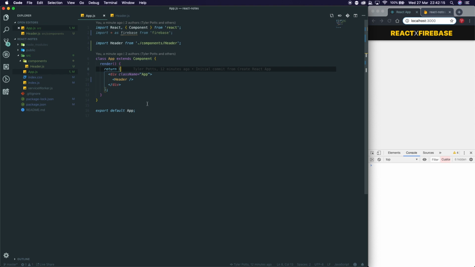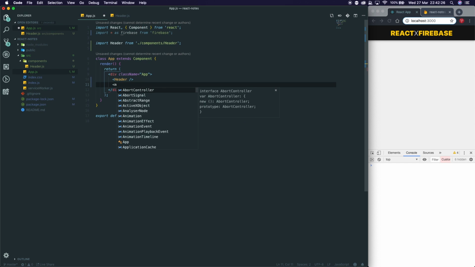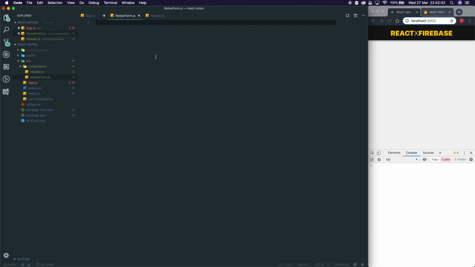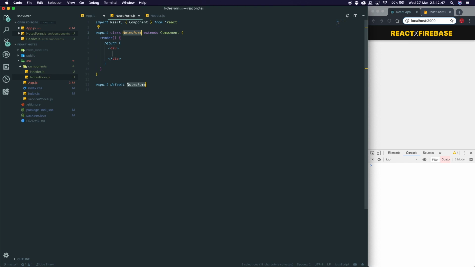So let's crack on with the app and the CSS. We've created our app header. We now need to add in a main tag underneath the header. Inside this main, we're going to have a notes form, but we need to create this component. So let's create a new component and call it notesform.js. Let's write RCE.